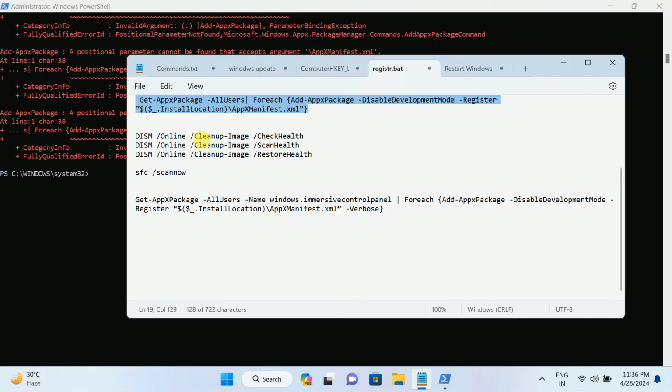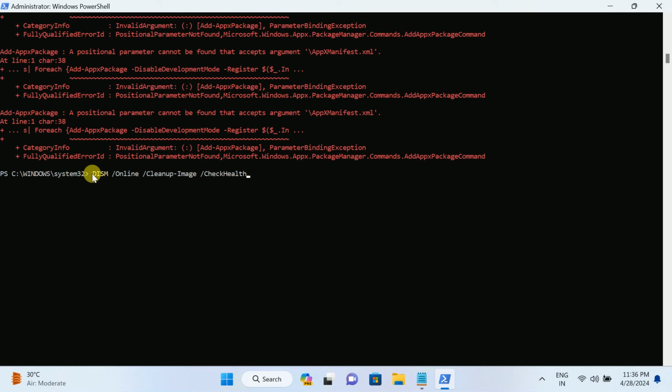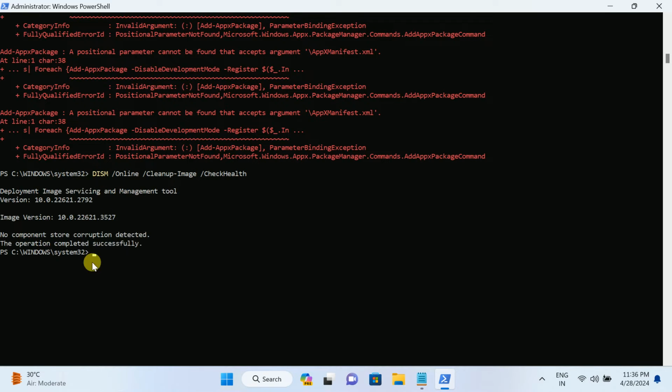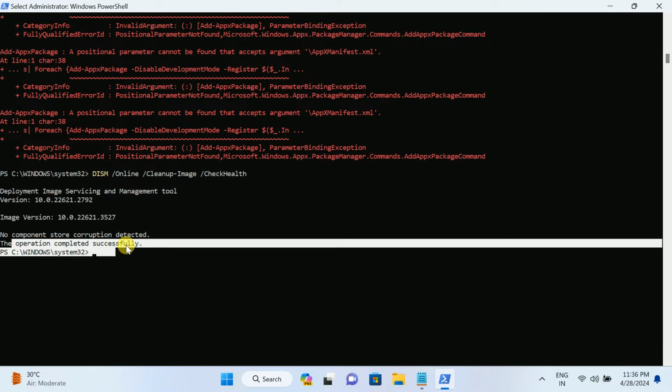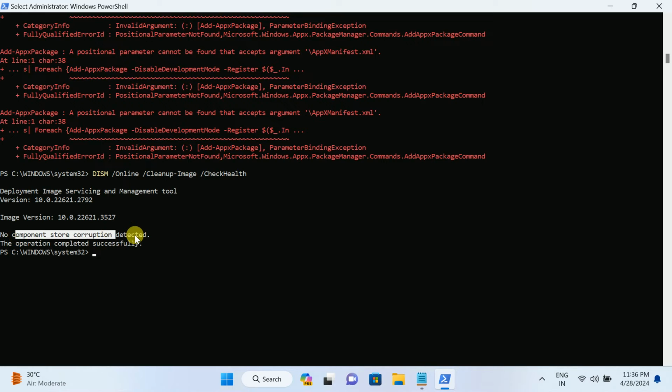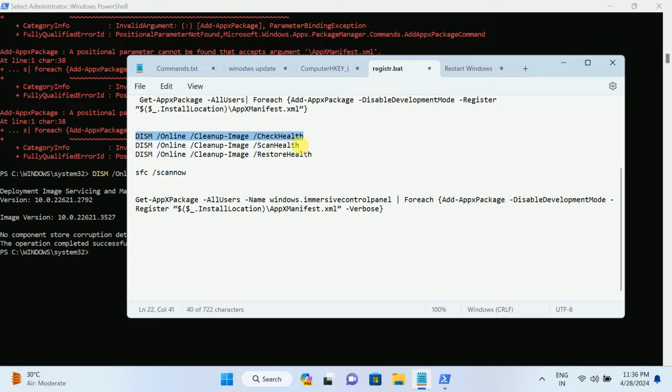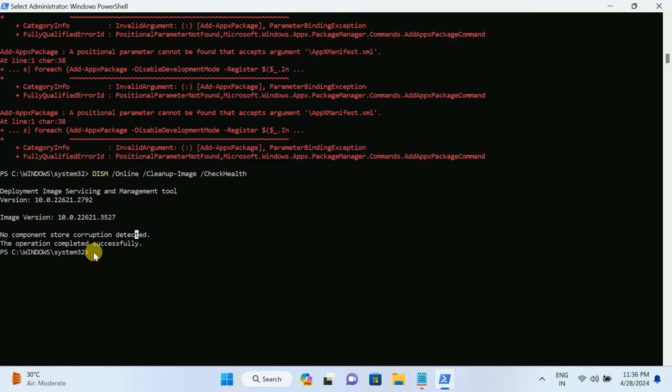So these are the commands for repairing. Like the first command is to check the health here. Just hit this command like this, and you can see the operation completed successfully and no component store corruption detected. But you need to execute all the commands here. This will scan the health of the Windows.